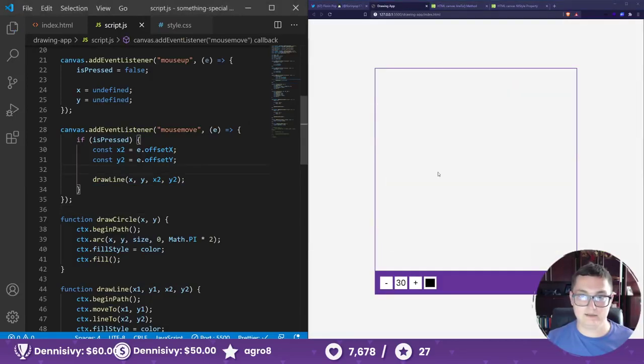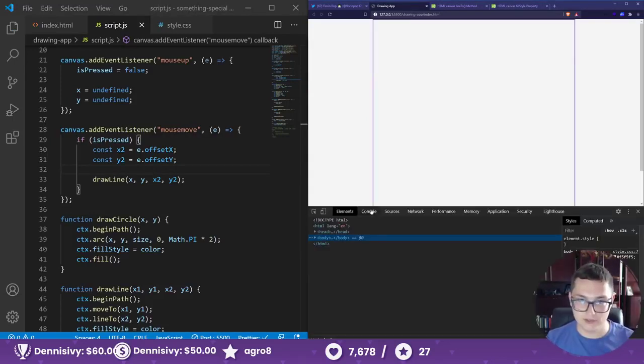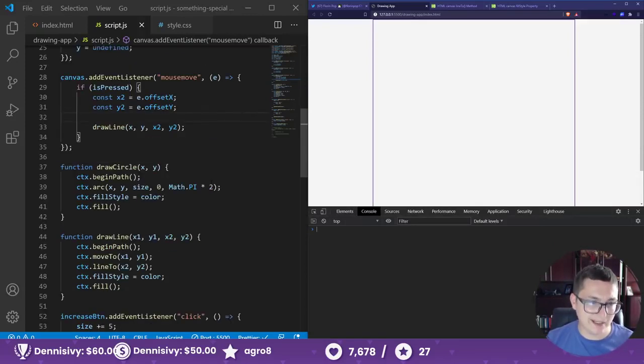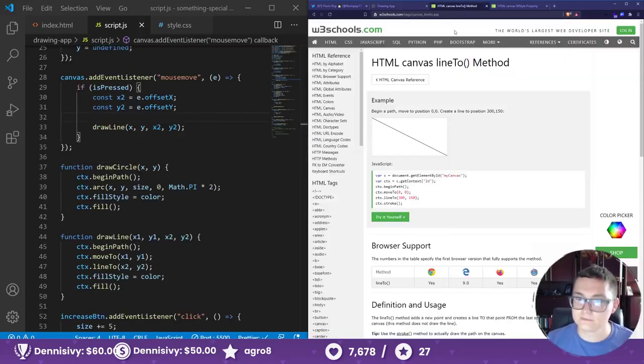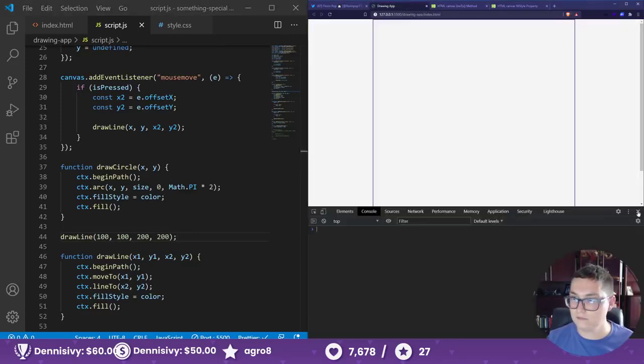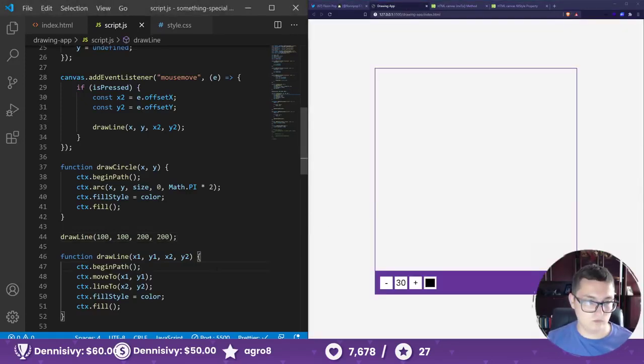Okay. Works. It works. Don't ask me how. Just trust me. It doesn't work. Why? Begin path. Move to x. Let's draw a line randomly. 100, 100, 200, 200. Can we see something? No. Bad.